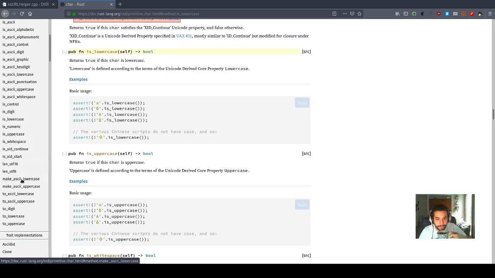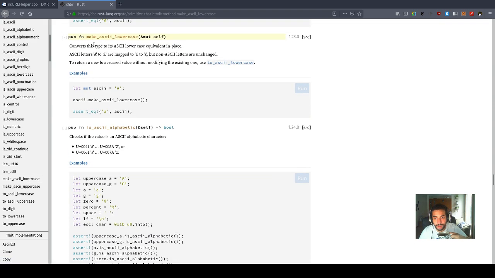The next one would have been make_ascii_lowercase. What is make_ascii_lowercase? Oh, that's interesting. It is something that takes a value by mutable reference that actually modifies it. It's very, very close to what we actually want. Let's have a look at the documentation. It converts the type to its ASCII lowercase equivalent in place. That's exactly what we want. And non-ASCII letters are unchanged. Wow, that's basically what we want.